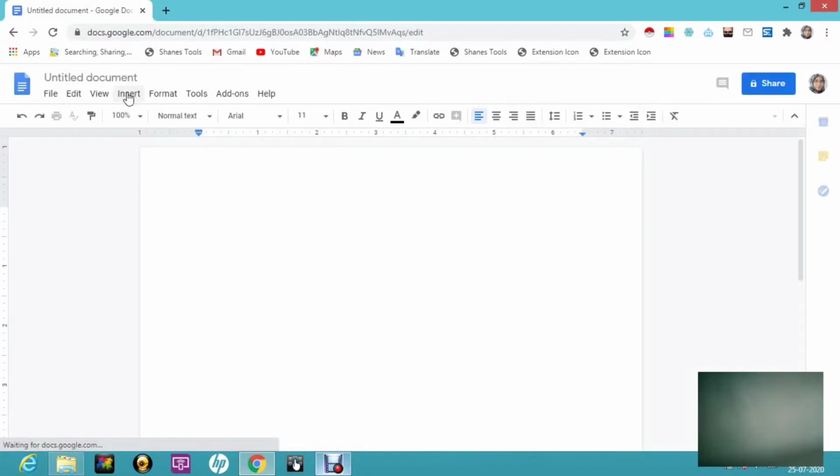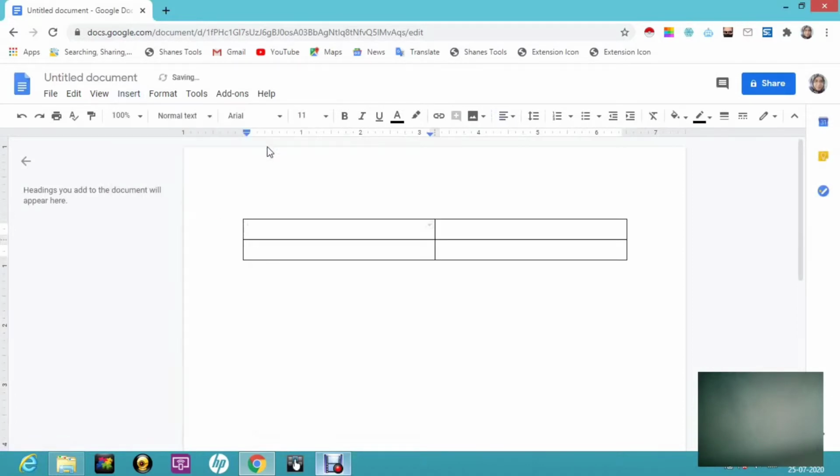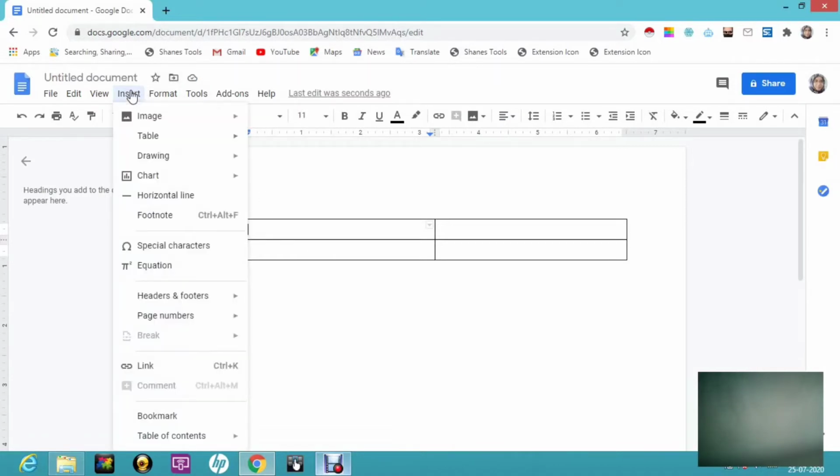Just click on insert and then table. After getting into insert, just click on table. Here it will ask you 1 by 1 or 2 by 2. Just click on 2 by 2 matrix. So what I'm going to do is, in this first row I'm going to insert my image, or else you can insert your logo, any icon you want. So I'm going to insert my image here.